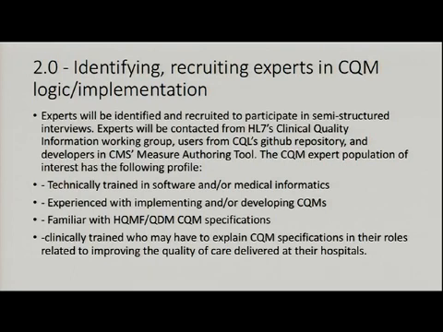But I think it's also going to be important to recruit people who are clinically trained who may not know as much about CQL specifically, but they still have to go through that process of reading the measure specifications and being able to articulate it for a quality improvement role and see how they interpret the new model.